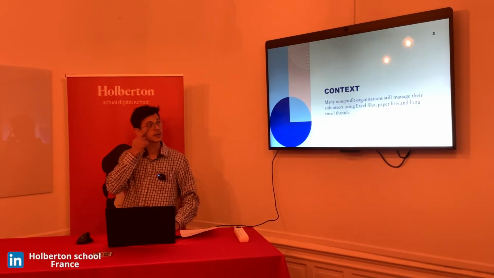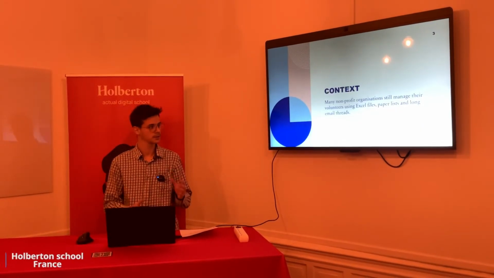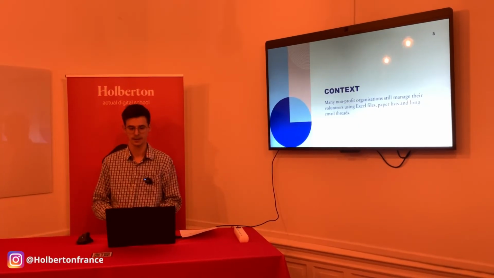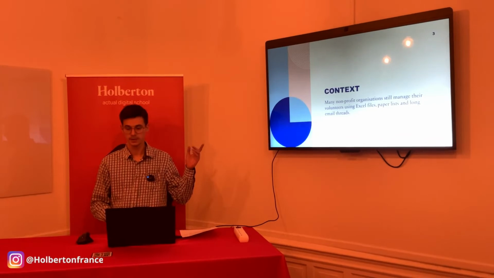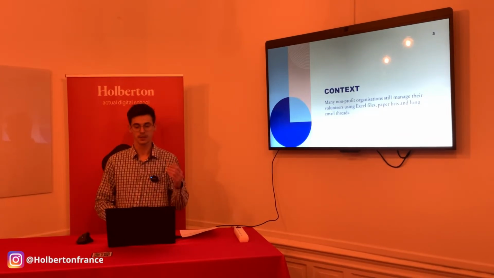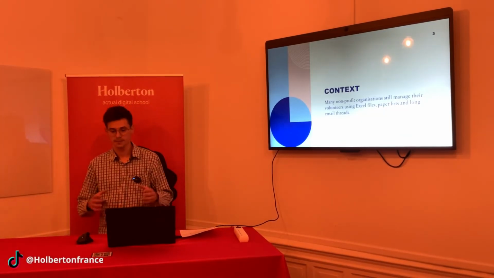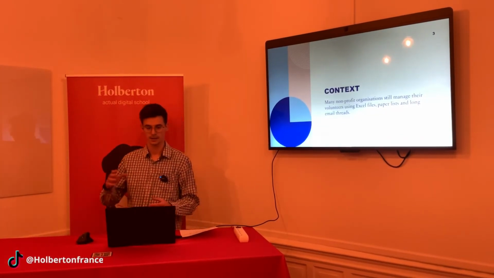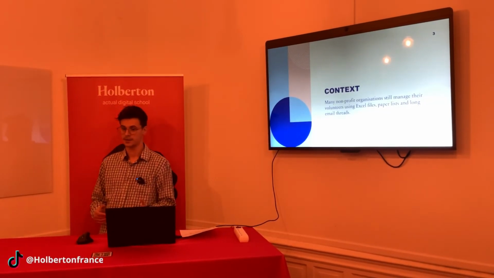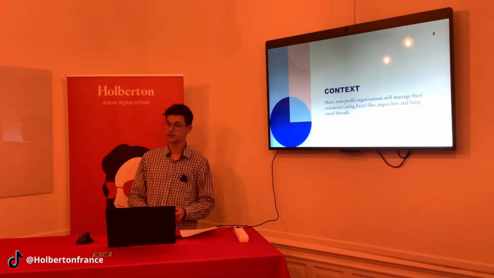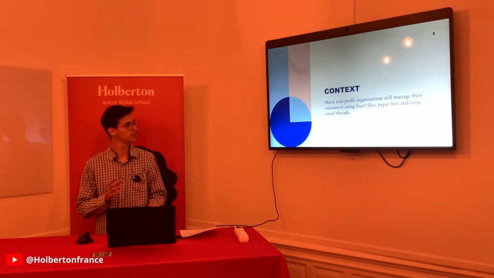So the starting point was a very concrete problem. Many associations still manage everything with Excel, paper, and emails. So this led to mistakes. It wasted time, and it makes it really hard to keep track of things like who is registered, who is actually coming, who has an active membership, and so on. So the idea was to centralize all of that in one place.